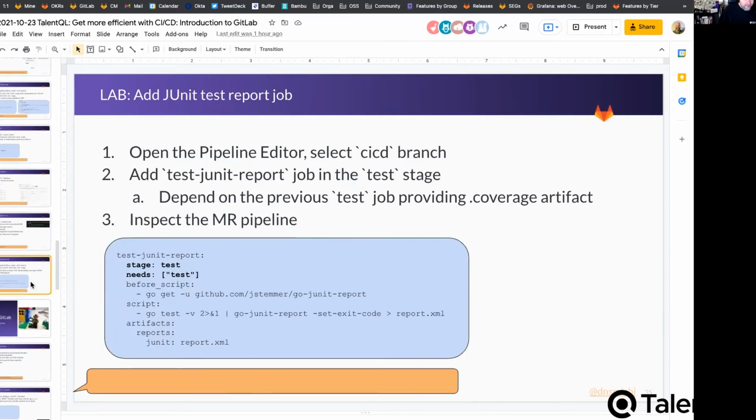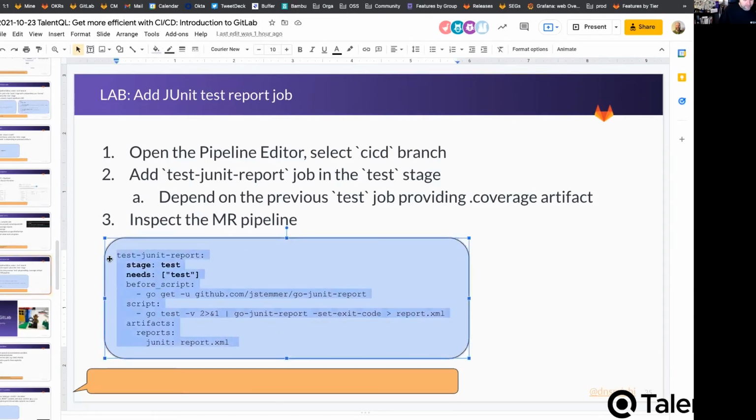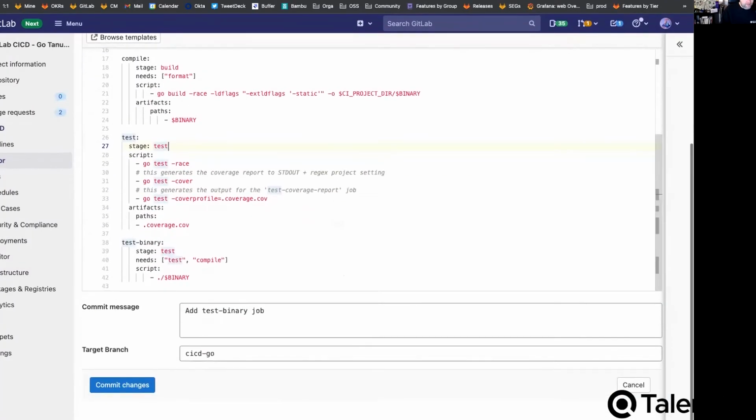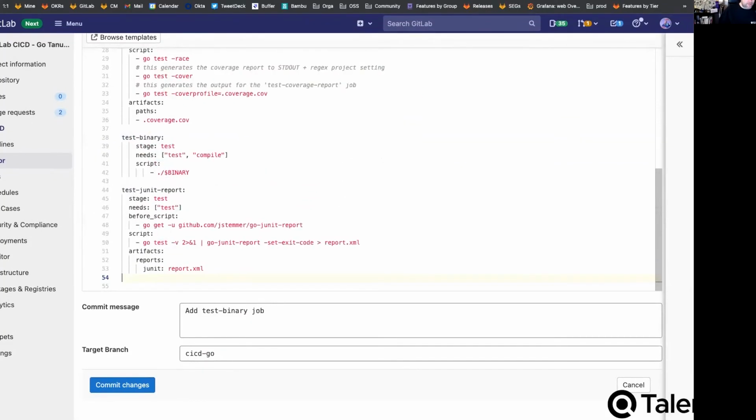And one of the things which works this way, or how this can be done with Golang, is to install a library and then run go test to actually generate this report XML. And this is something which we can just try now and add to the pipeline editor at the bottom. Just quick copy paste, because typing this is quite a lot to type.